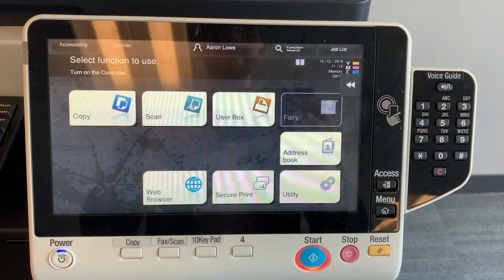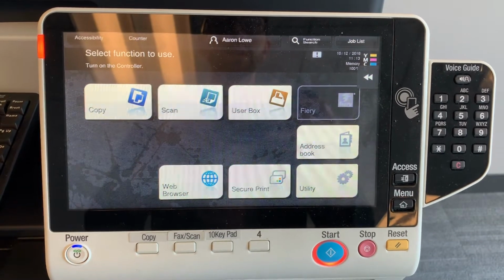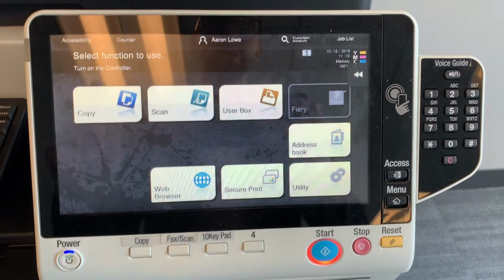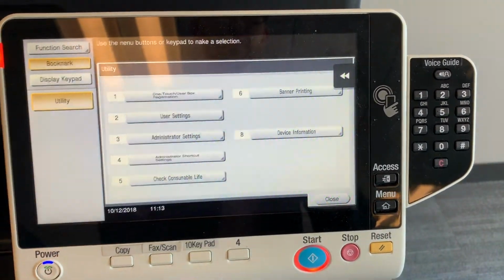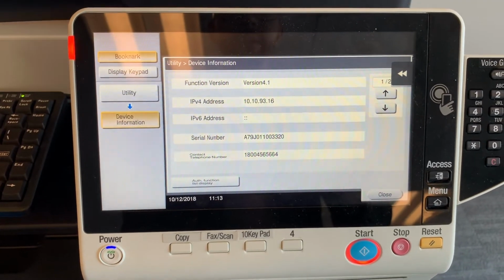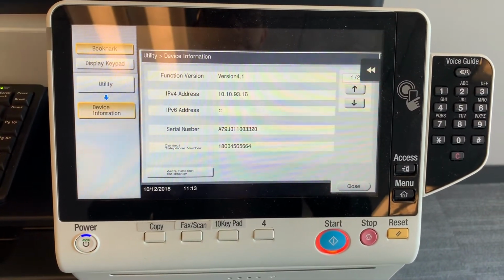Hello, today I'm going to show you how to set up Konica Minolta print drivers on a Windows computer. First thing you need to know is the IP address of your copier. You can find that by going to Utility and then Device Information. Make sure to write this IP address down. All right, let's head to our computer.